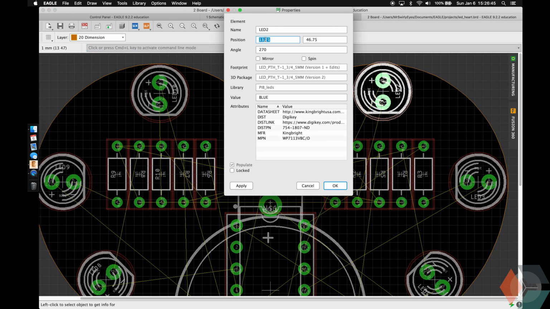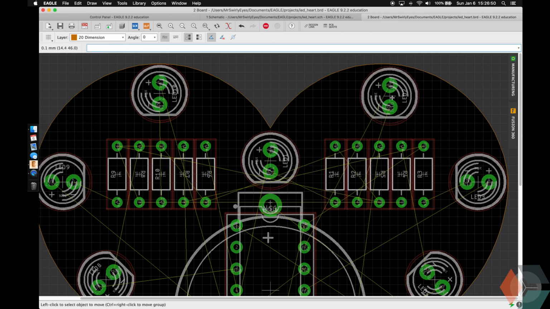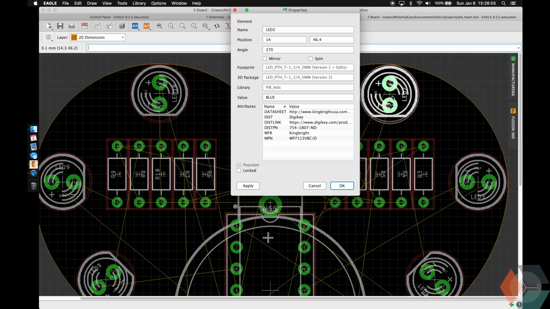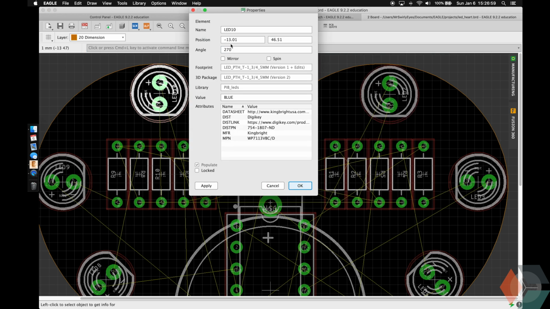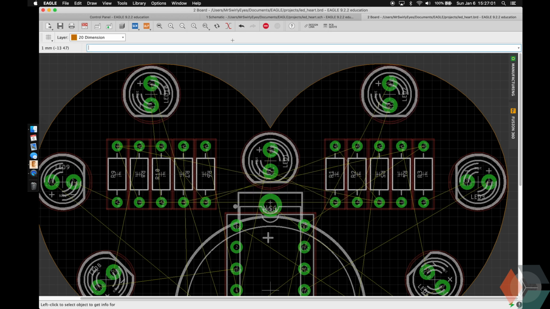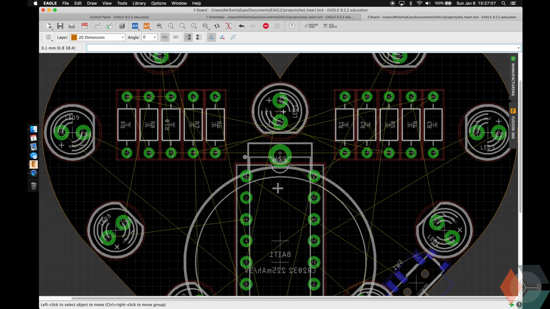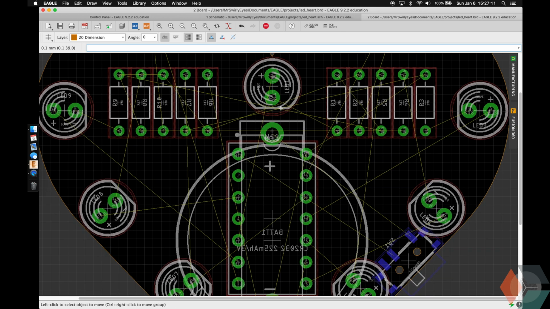This is going to be 14 and 46.2. Move it out a little bit. See, this is what I mean by massaging it around. And then to keep it symmetric, it's going to be 14, minus 14, and then also the same height. I'll actually move this LED up a little bit and match the convention I've got going on.